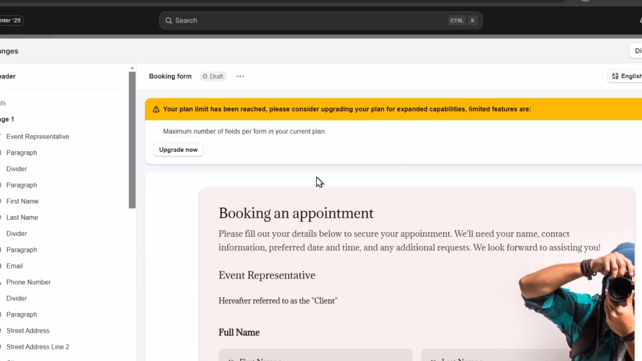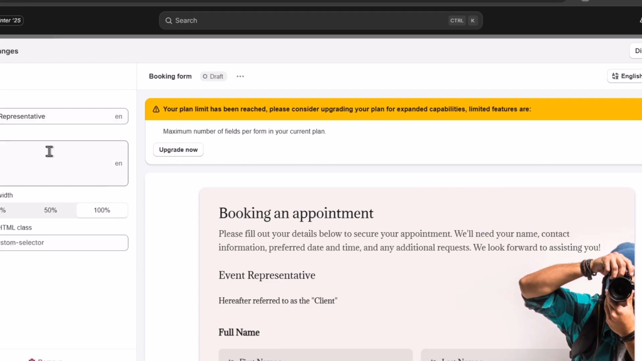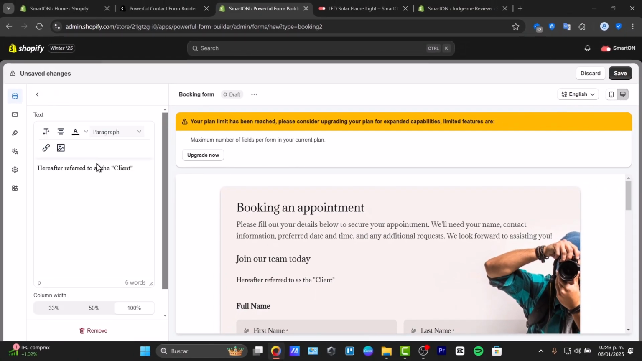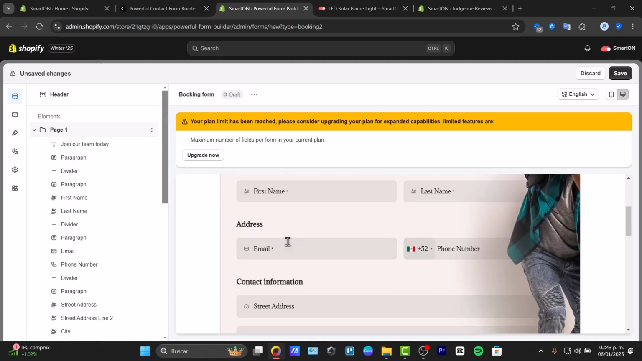To edit the booking, in this case my form, I'm going to click on the event representative. So let's see, for example, let's go for Join our team today. And I'm going to close this into the paragraph. I'm going to be changing this. Please fill carefully. Go back, and here I have the full name.